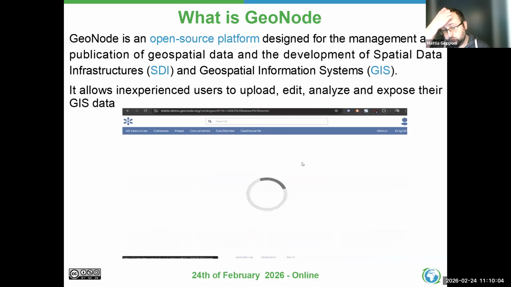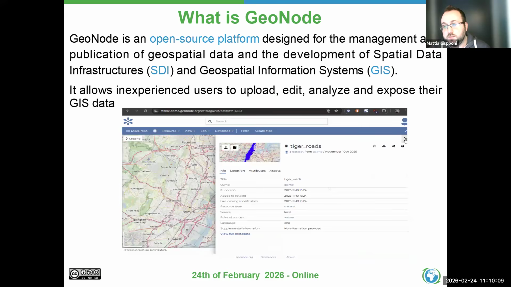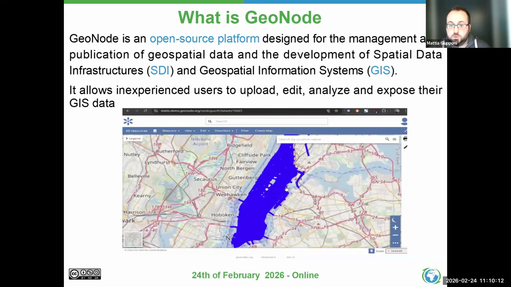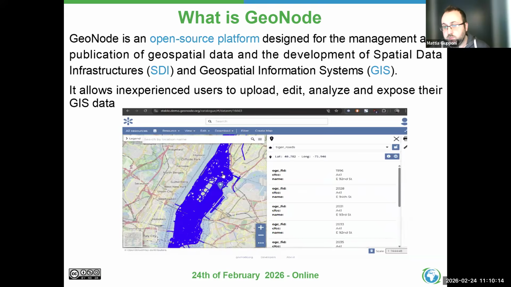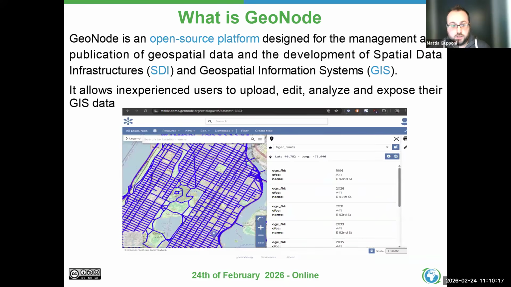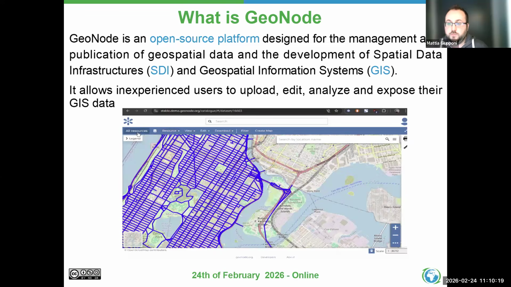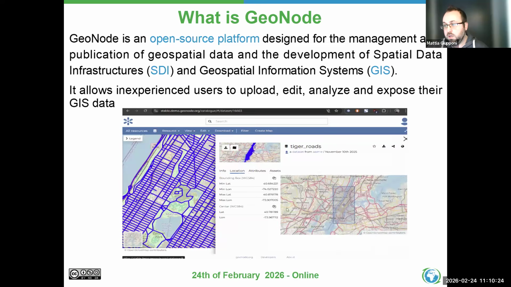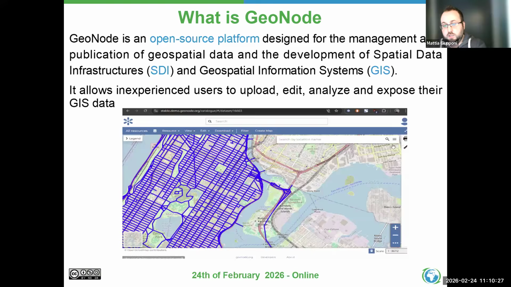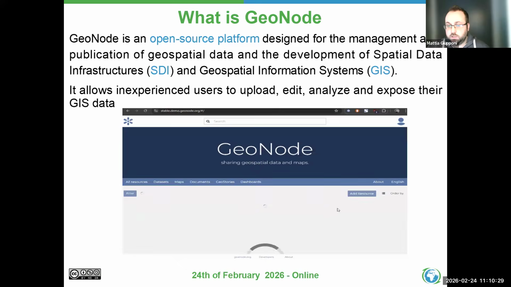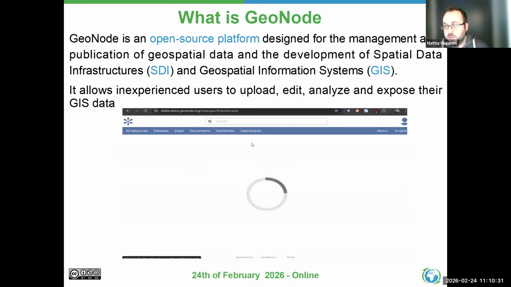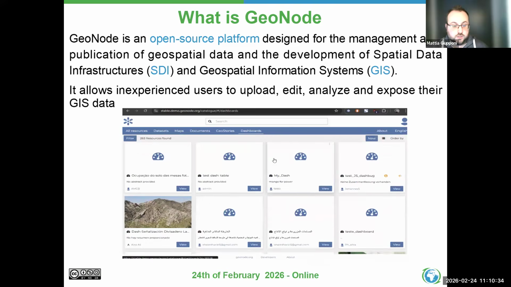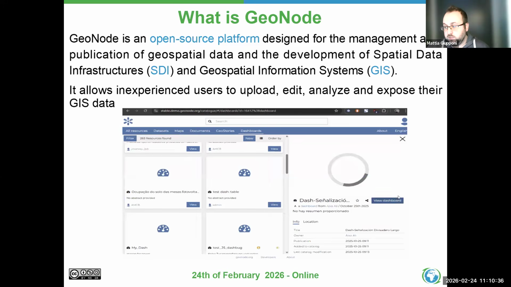So, starting with what GeoNode is. GeoNode is of course an open source platform. It is designed to allow users with not much experience in geospatial data management to be able to upload and manage spatial data, edit the data, manage the metadata, and analyze the information that is uploaded by users in the platform.